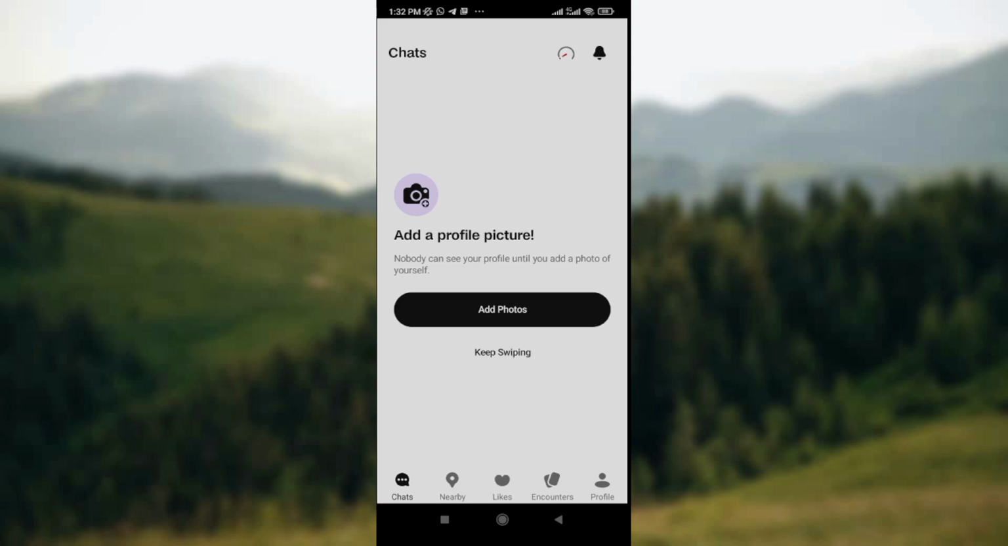At the top right corner of your screen, the first icon you're going to see is the activity icon. After the activity icon, you see the notification icon. At the lower part of your screen, you see the chat icon, the nearby icon, the likes icon, the encounter icon, and the profile icon.